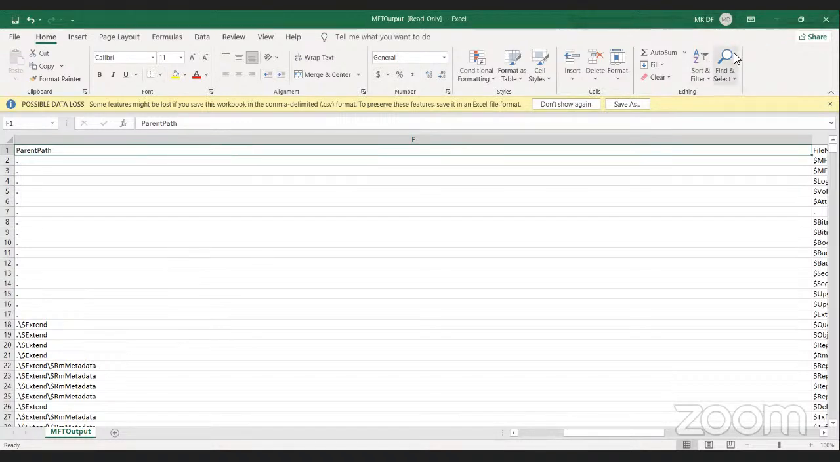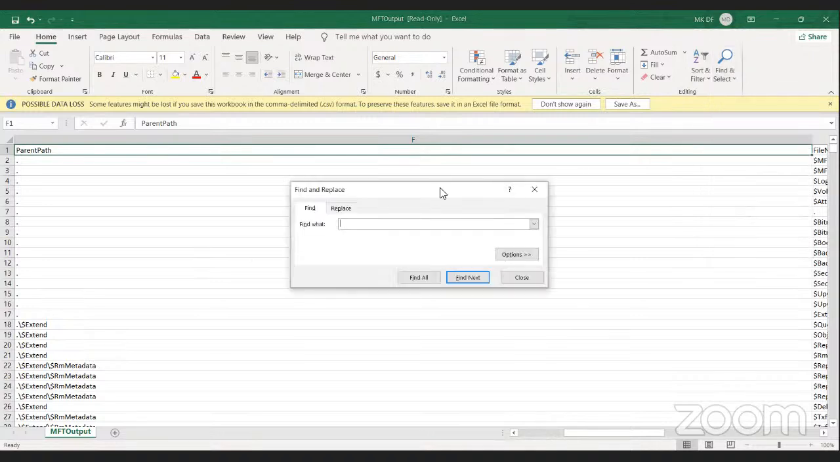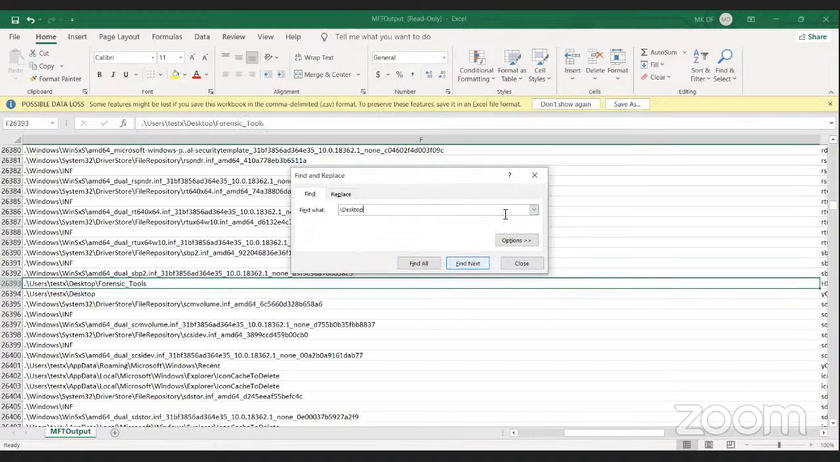So I'll look for /desktop. Since it's a lot of entries, it will be quite tiresome scrolling downwards. So I'll just look for /desktop, since that is the path that we're looking for, and see what results we get.